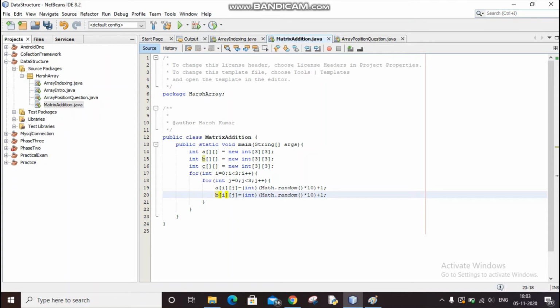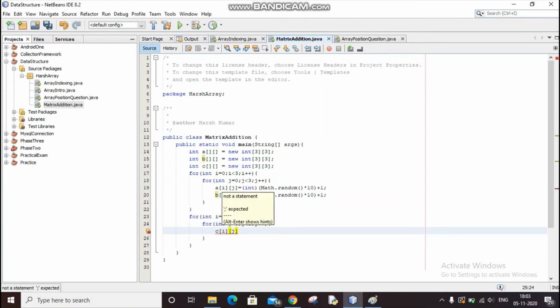Now what I have to do is add them. For addition I'll use another for loop, int i equals 0, i is less than 3, i plus plus, then a for loop for j, int j equals 0, j is less than 3, j plus plus. So now I have another for loop. Now I just have to add, so I'm adding the indexes. What happens here is, okay, first let me complete this.